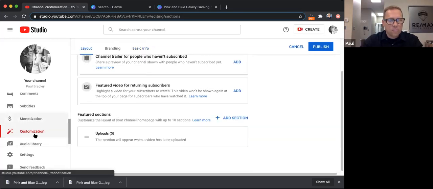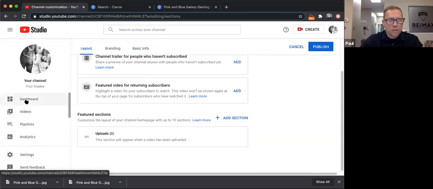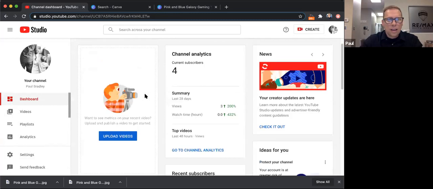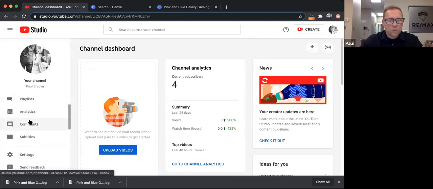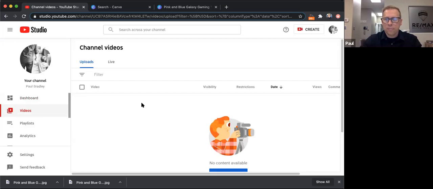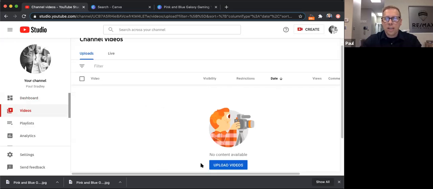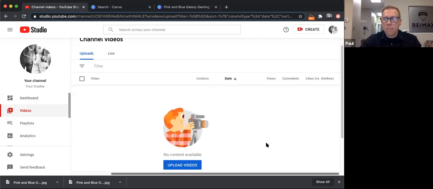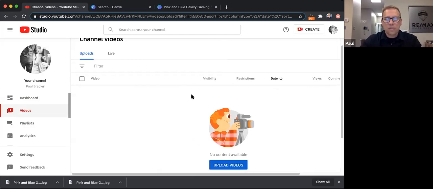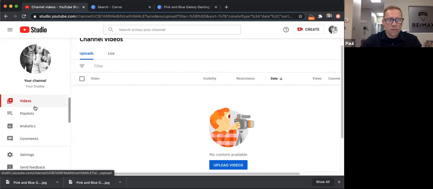Let's go back to our dashboard. I'm not going to save any of those changes. And let's go down just a little bit. So here's our dashboard. Whenever we have videos uploaded, you'll start seeing them here. What I like is that you'll be able to see the date, the views, the comments, likes and dislikes. You can start seeing which of your videos are hitting and which aren't.